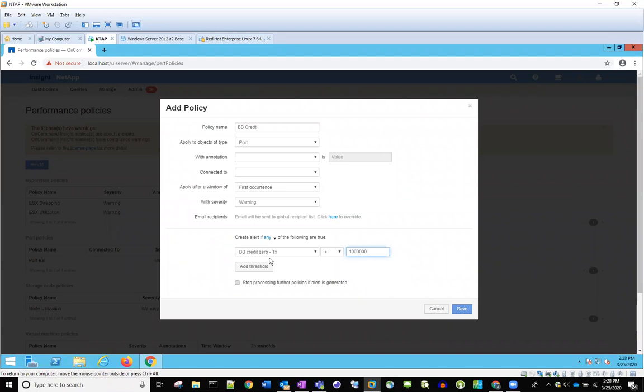What this does is, because in a fiber channel network, ports actually have to have buffer to buffer credits before they can transmit data. If they run out of buffer to buffer credits, then you're going to have a flow control issue in a fiber channel network. So this would be a way to monitor that.